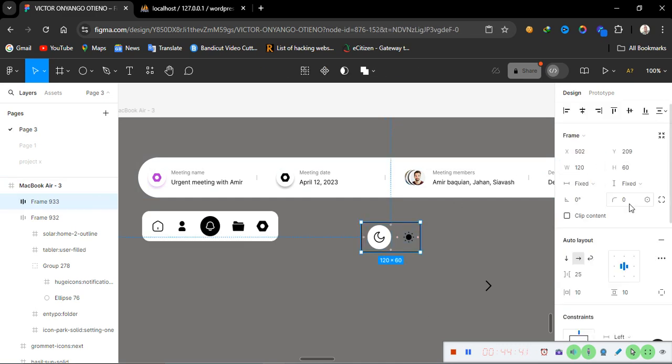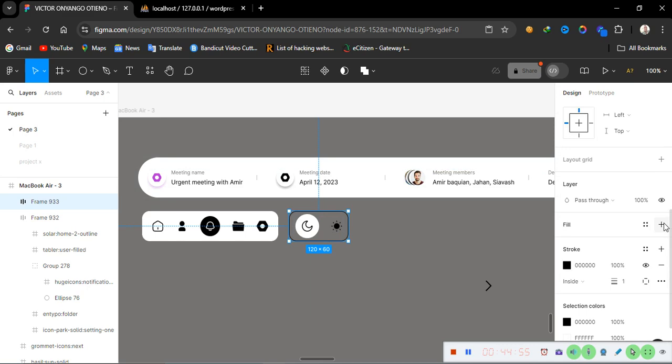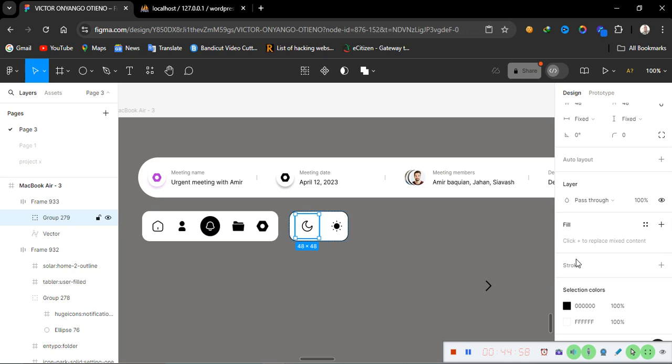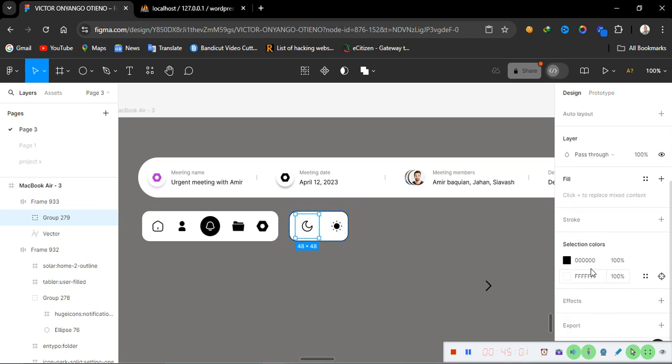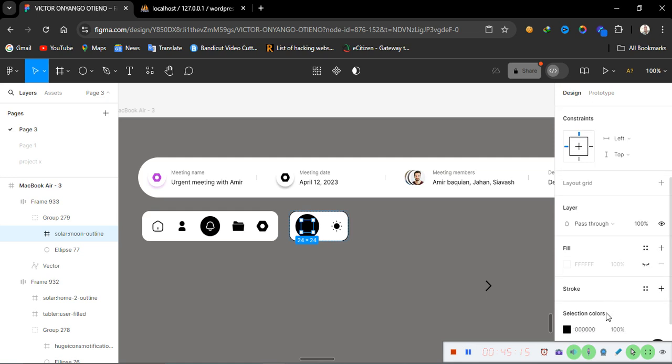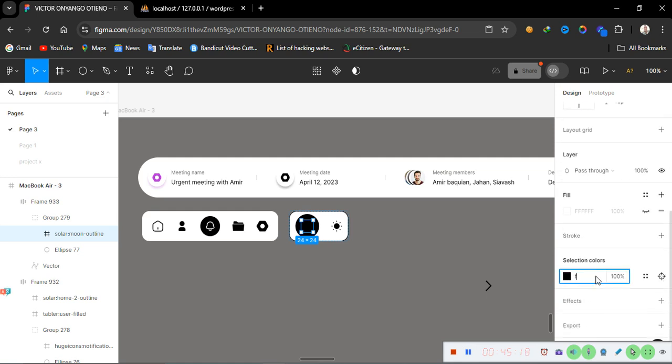Then I will do a 15 corner radius there, like that. Then I'll bring it here. Then I'm going to make it have a fill of white. And the ellipse is also white background, so I will change the ellipse background to black. And then the icon I'm going to change to white. Like that.